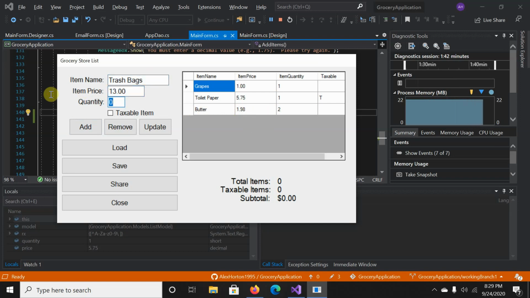$13 for trash bags. I don't think they cost that much, but let's see. 1, and that's a taxable item. We'll add that. You'll see everything we've got is totaling up in our price column, and it's adding our quantities together. So we have 2, 3, 4, 5 items. And eventually what we'll do is we'll have all of this add up down here as well. It'll count 2 taxable items, it'll count 4 items total, and it'll count this total here.